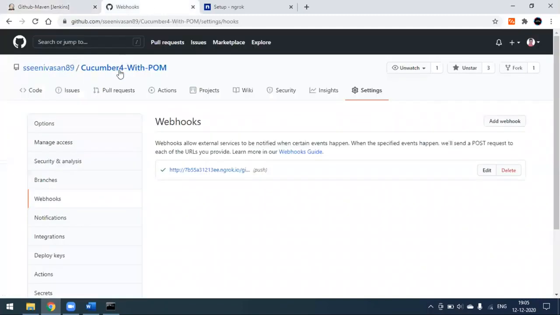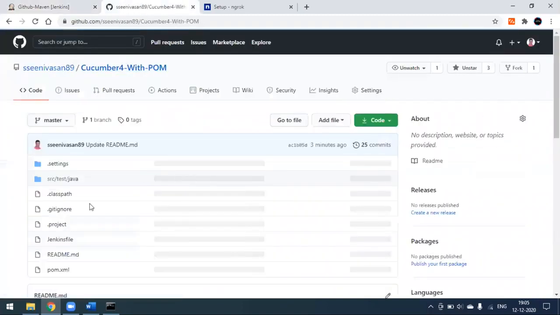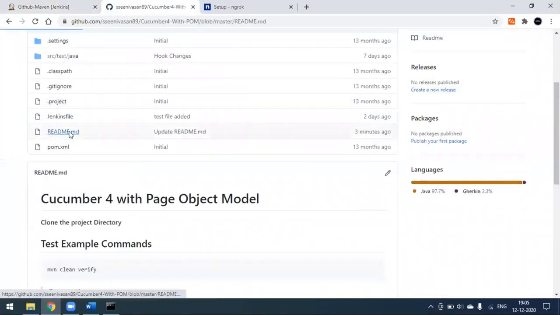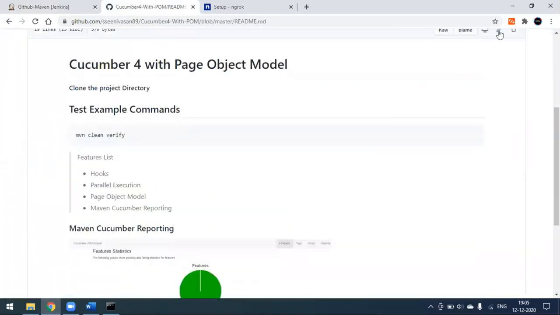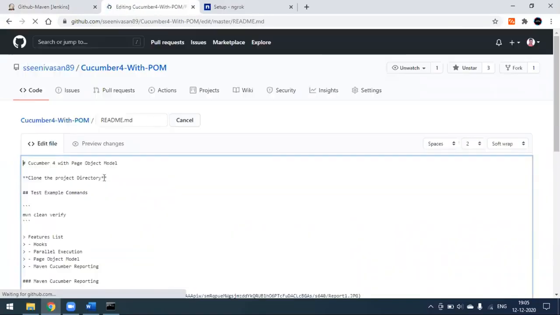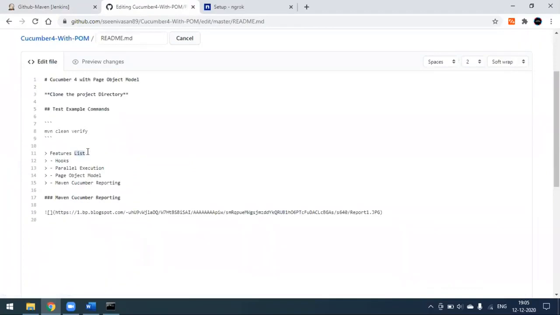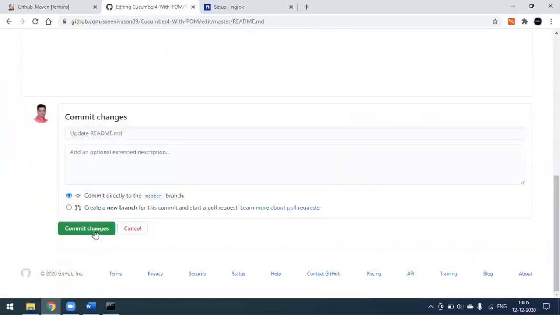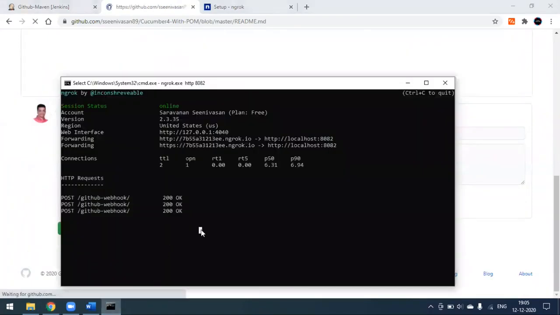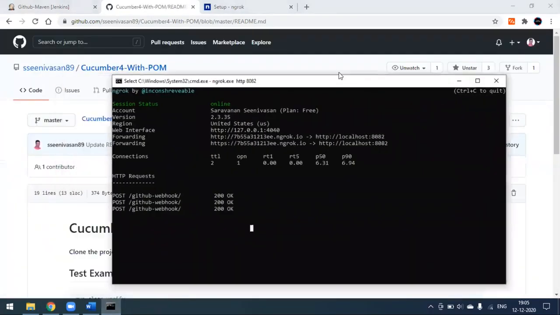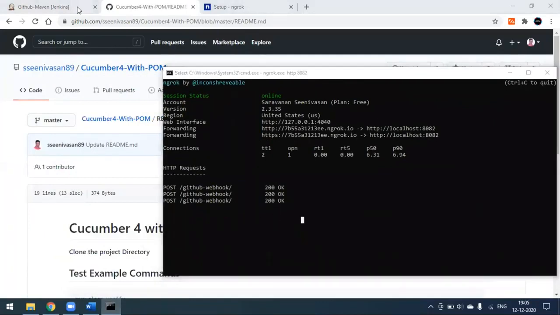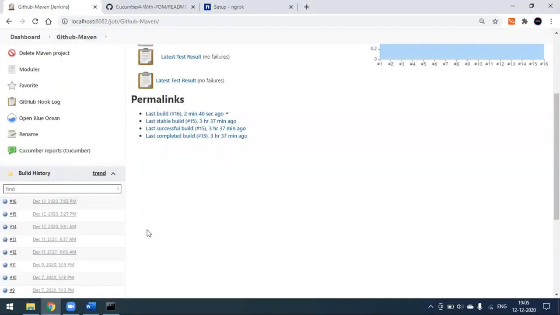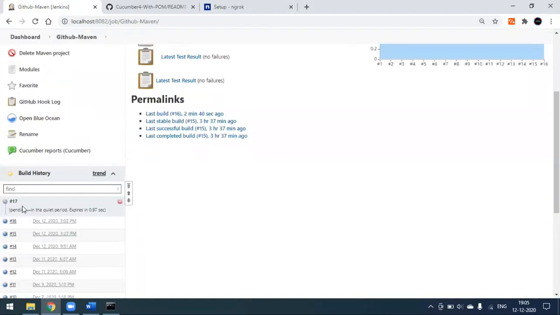So again, I will go to my repository and make some changes. I will update the same README file. I will just undo whatever I did. Okay, I will commit again. As soon as I commit, you can see one more call went from GitHub. Now we'll come back to Jenkins. Here you can see the 17 build is triggered.